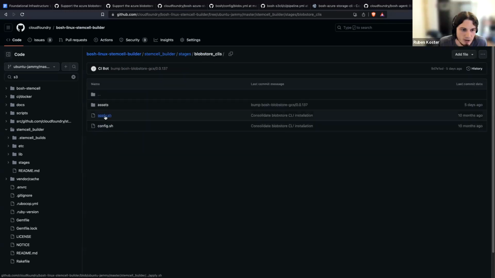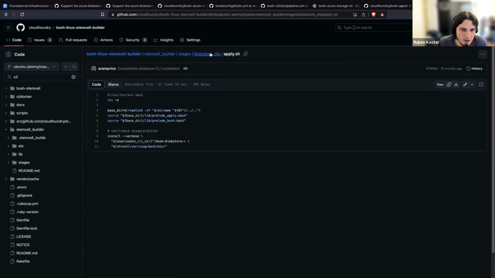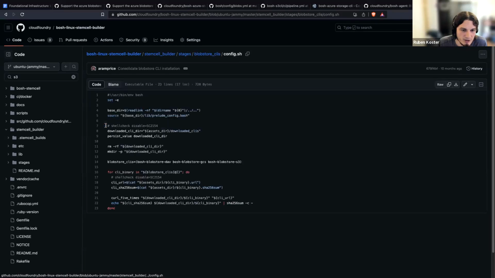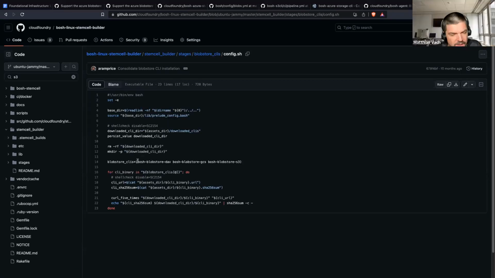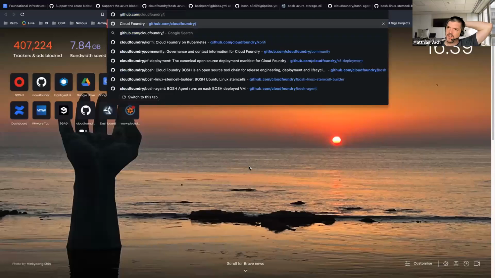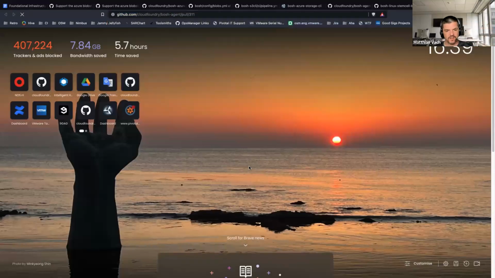I think that is where it has a config.sh. Yeah, here. You see? So these CLIs are ending up on the stemcell, and then you probably need to do something in the agent to support calling that CLI. Yeah. Okay, that's great. So those are the integration points. We can briefly look at the agent, maybe.